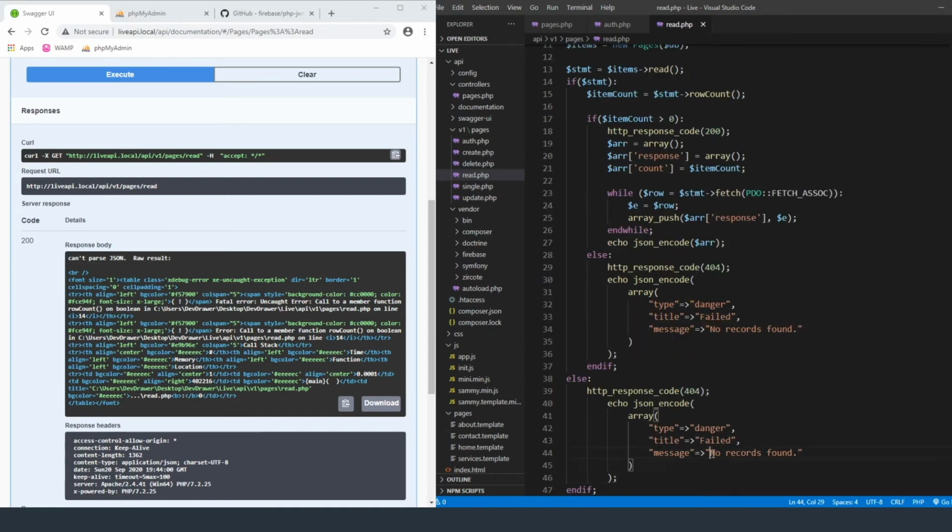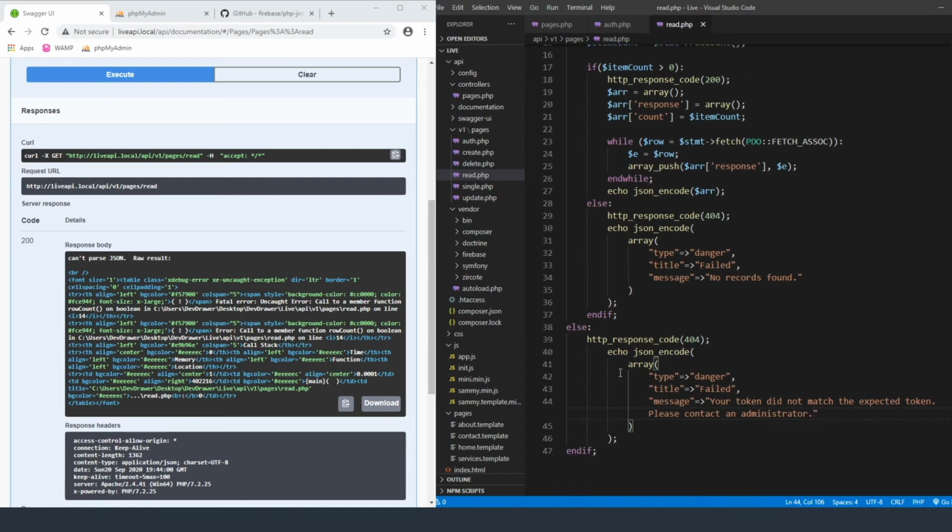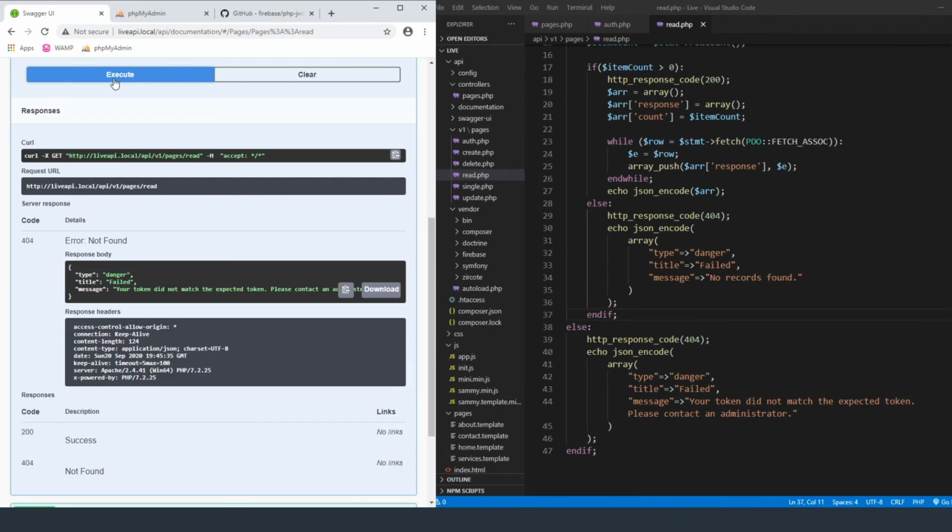And we're going to put a response here. Let's just say it's going to say, your token did not match the expected token. Please contact an administrator. I think that should be all that we need here. Okay, so now if we rerun this code, it should give us our error message. There we go. It says your token did not match the expected token.